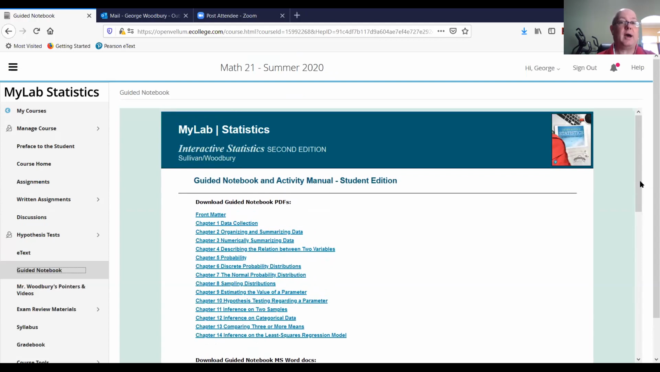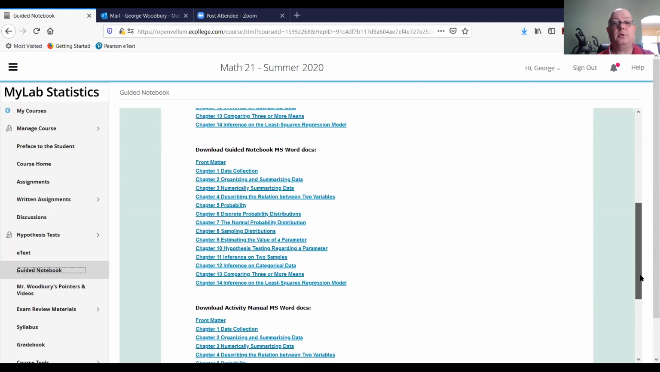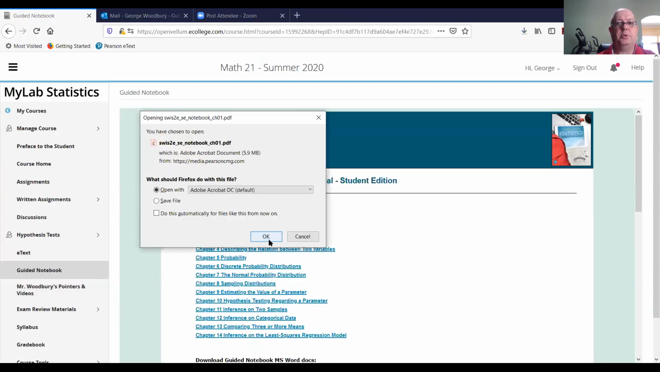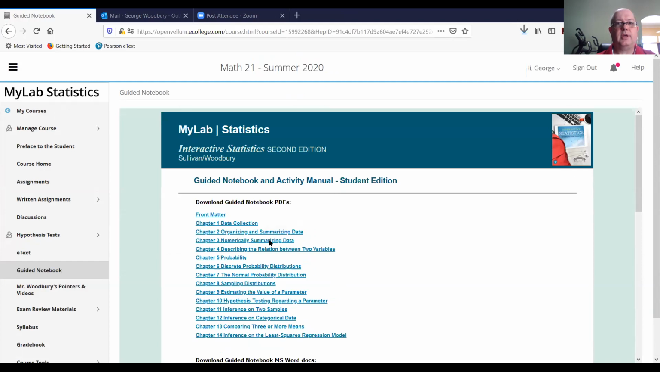If you're printing them out to write by hand, or if you're going to use them in a tablet where you want to write on the tablet, I think the PDFs are the way to go. But if for some reason you prefer to type, then the Word docs are a good choice. Let me just show you one of these. Try chapter 1. Open that in a new window. Let me just switch over to that.